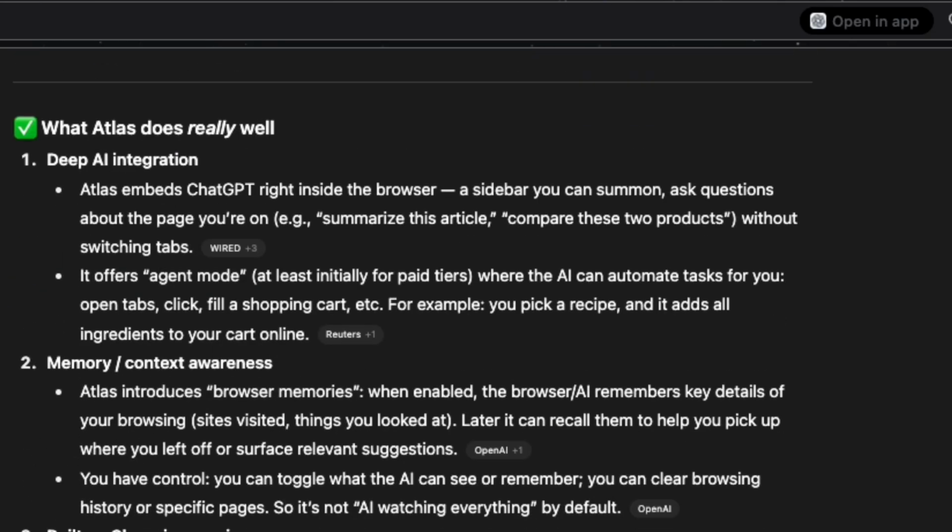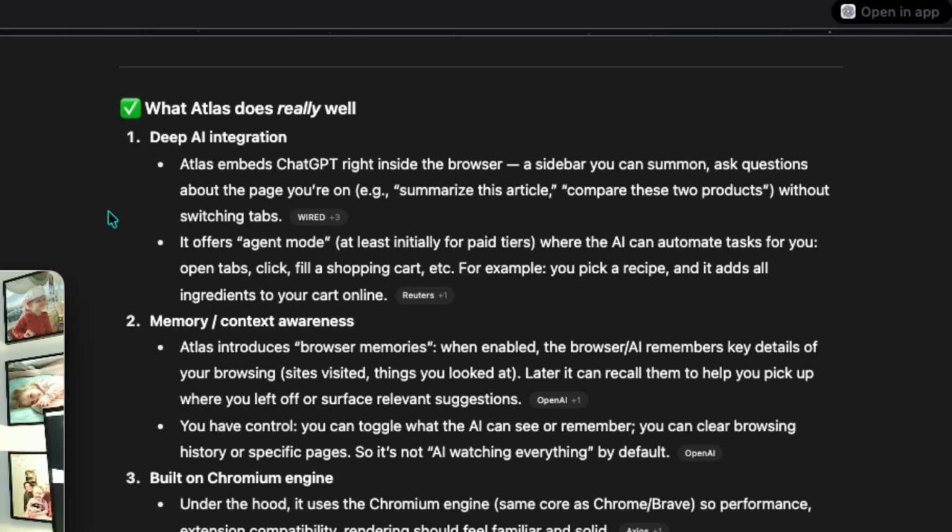Now, I'll just scan through this because you can obviously do this too, but I may as well get the little instruction manual from the source itself. So Atlas embeds ChatGPT right inside the browser. A sidebar you can summon, ask questions about the page you're on. For example, summarize this article, compare these two products. It offers agent mode. Atlas introduces browser memories. When enabled, the browser AI remembers key details of your browsing history, can recall them to help you pick up where you left off or surface relevant suggestions. It says you can toggle what the AI can see or remember.